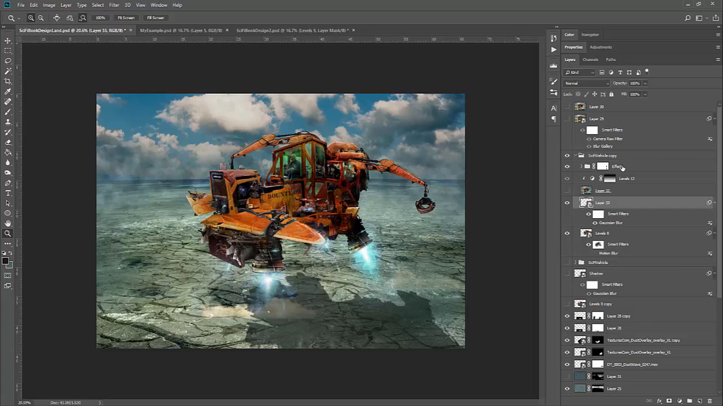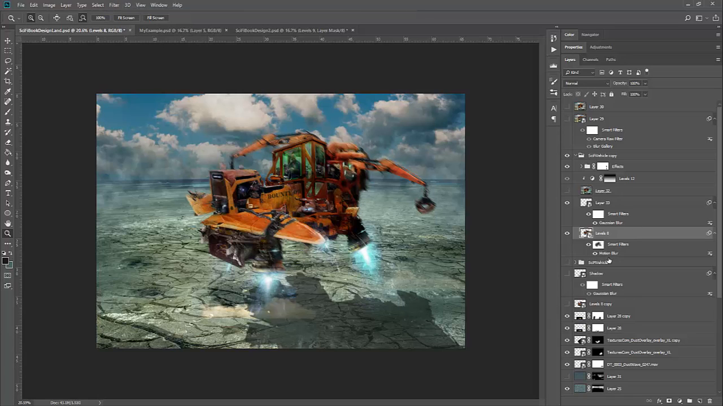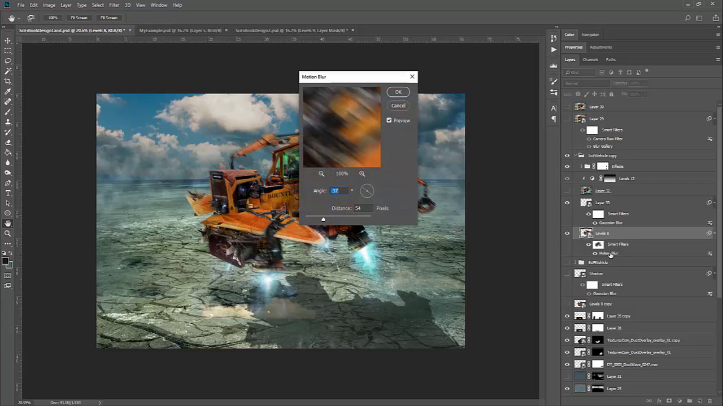So with that layer, we can turn on the motion blur and see the effect. After I right click and convert to a smart object, I went to Filter, Blur, and then chose Motion Blur. It's in the blur gallery here. And I can open it up since it is a smart filter, and double click on it.